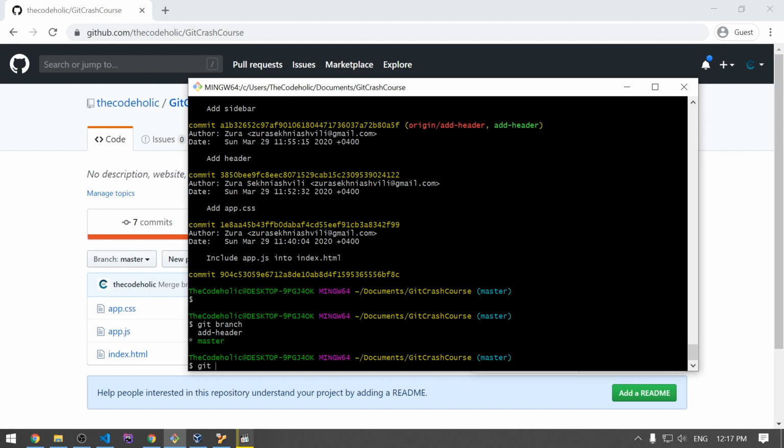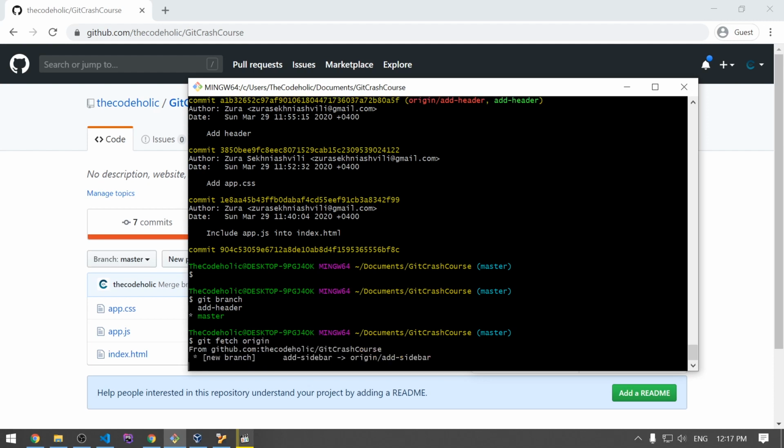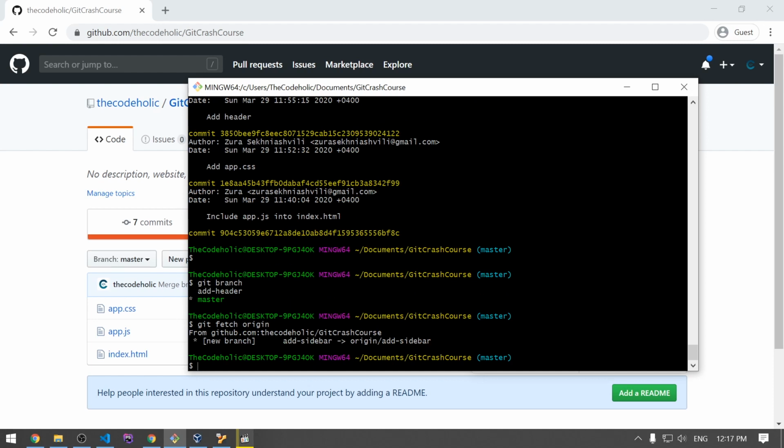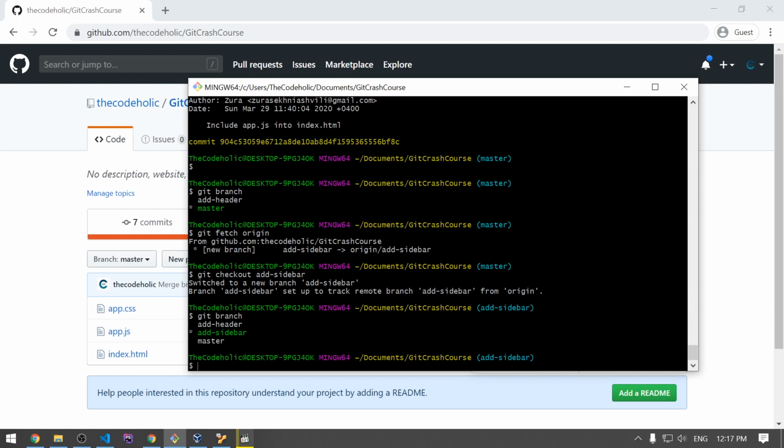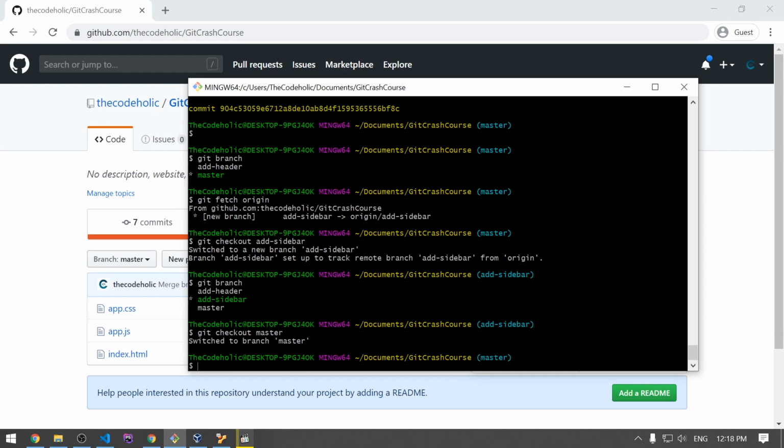So I'm going to run git fetch origin. This will fetch add sidebar locally, and now I can check out to that branch. Okay, git checkout, just add sidebar, hit the tab and it will autocomplete, and here it is. Now I am on the add sidebar branch. Git branch now shows me all the 3 branches, add header, add sidebar, and master, and I can go to the master branch, git checkout master, and I can delete these branches.